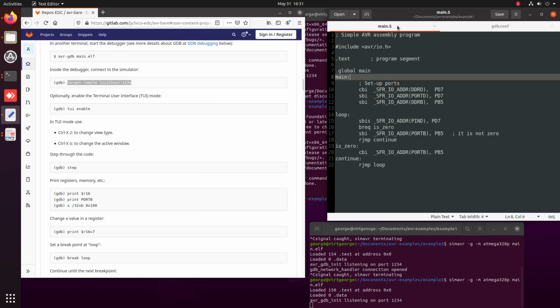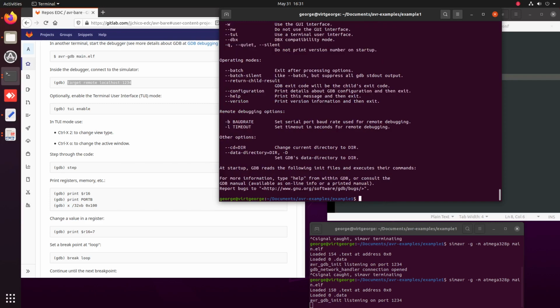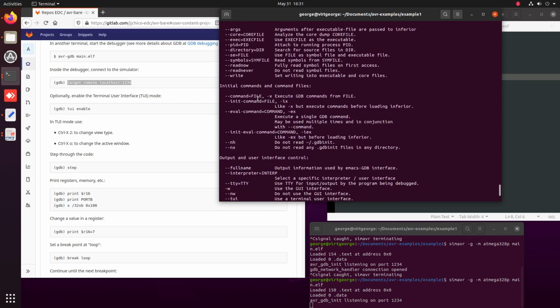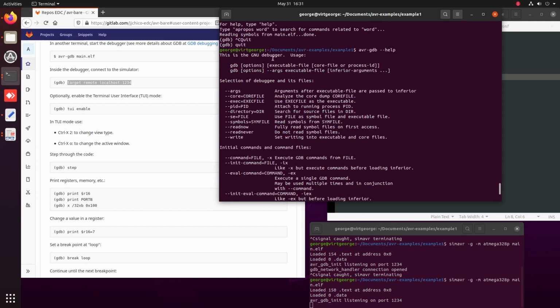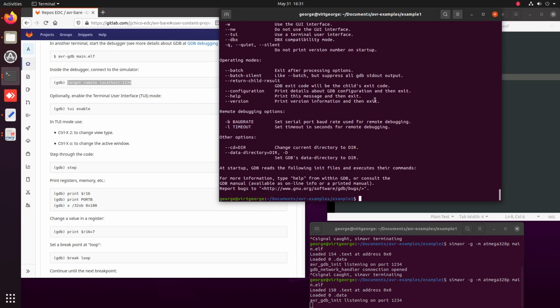Okay, and now when we run our debugger, we can tell it to run those commands for us. I don't think I remember the instructions. So avr-gdb --help will give us what option we can use to read initialization programs. I think it should be somewhere here. Yes, it's --command or -x: execute gdb commands from file. So we can use the short version, which is -x. This time we are going to do avr-gdb -x gdb.conf.